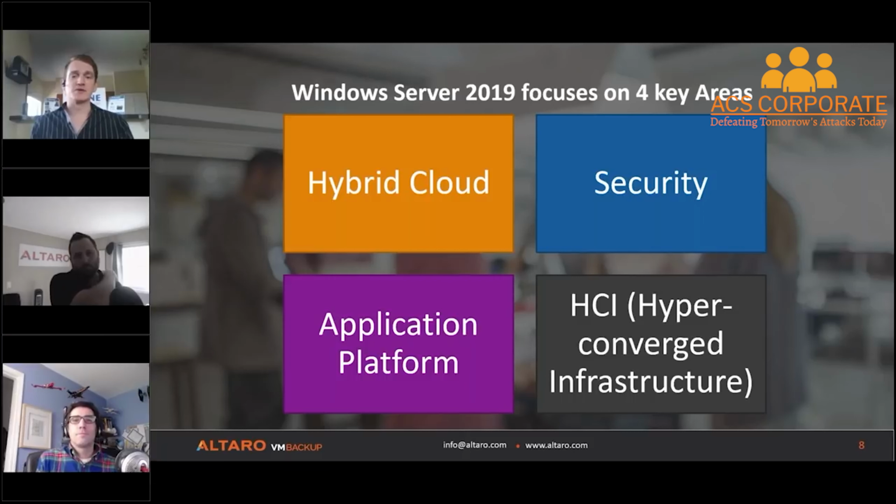Next area of investment was around application platform, being able to make things easier for developers. And there's really two keystone features for that. The first was continuing to enhance containers. And then secondly was making Linux even more of a first-class citizen. So the entire hypervisor and underlying hardware platform has been rewritten to support Linux. So a lot of enhancements that developers are excited about.